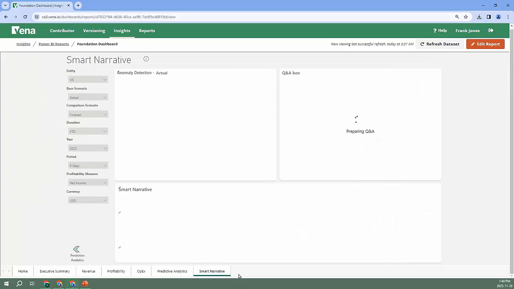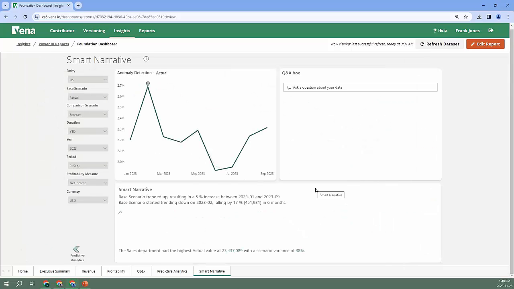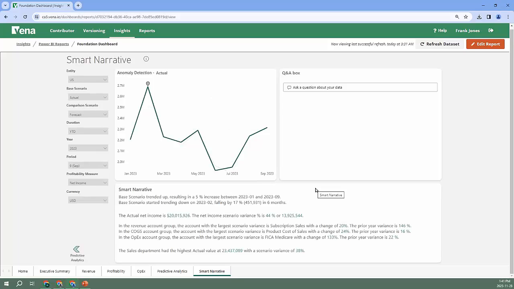The smart narrative goes even a step further. We can build out here, it's going to read through both the forecasts, actuals, and it's now going to tell me a story telling me now my base scenario is actuals. It's telling me my actuals trended up, resulting in a 5% increase. My actuals trended down starting in February for a short period of time. We can see actual income. It's looking at revenue, cost of goods, and OPEX, but not just at that level. It's drilling down into a specific sales account, a specific cost of goods account, a specific OPEX account. In this case, FICA Medicare. It's going right down into the detail, telling me where to focus.